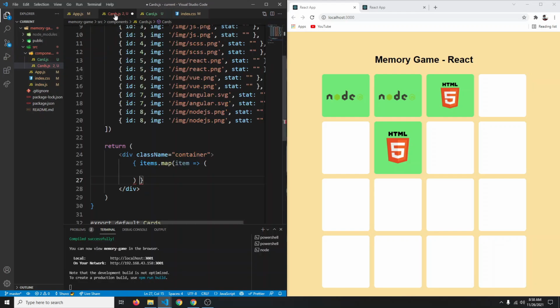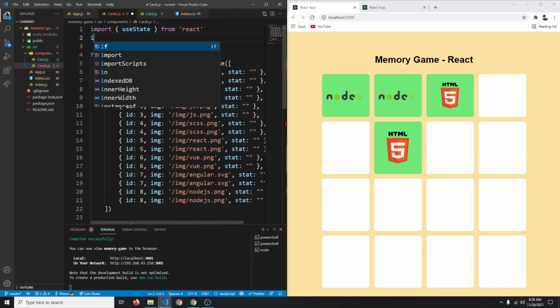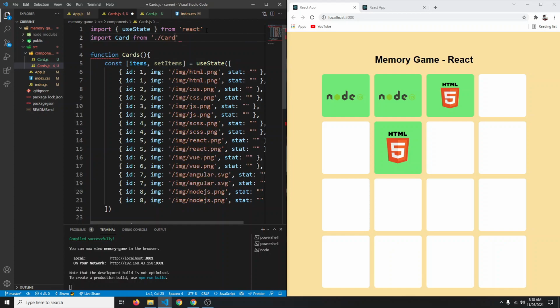Save. Let's go to our cards.js, and here we're going to import our card component. So we're going to say import card from ./components. So ./components.